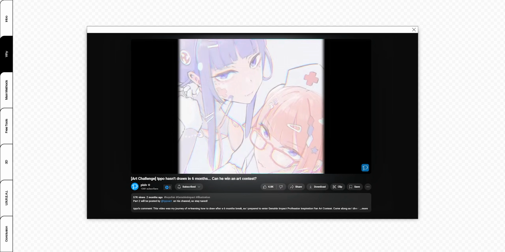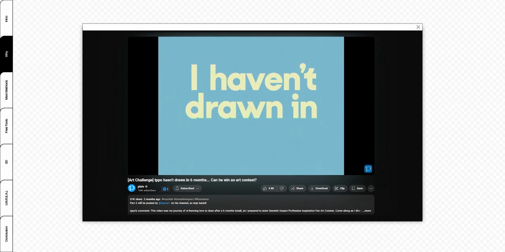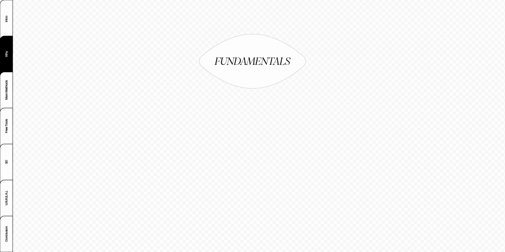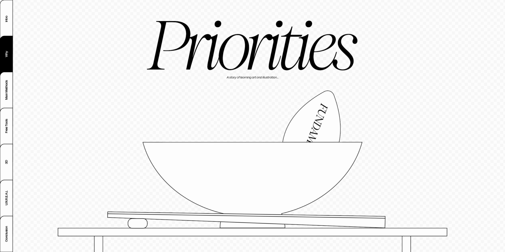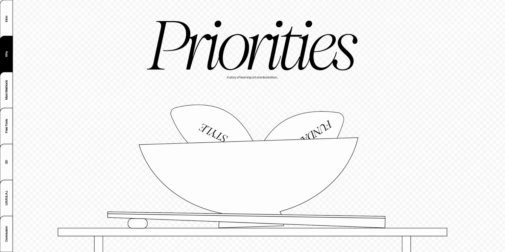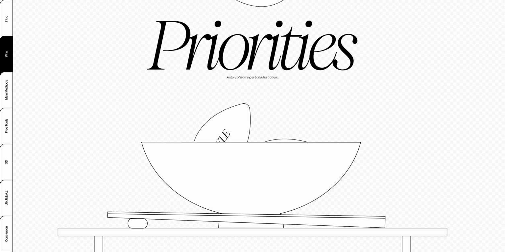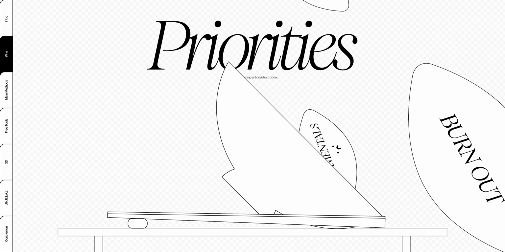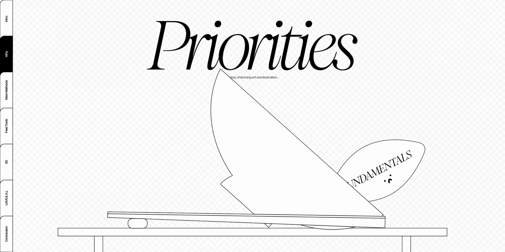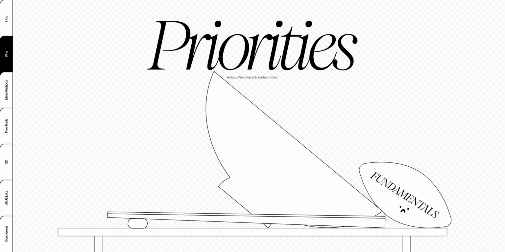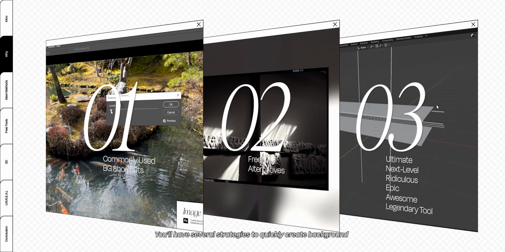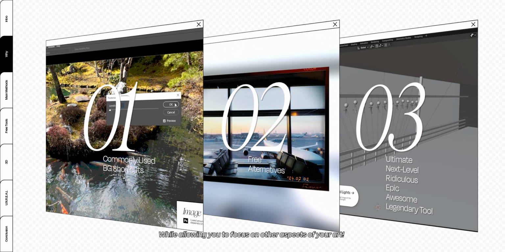contest. In my previous video on Pixiv's channel, I was focusing on fundamentals like anatomy. So if you're like me, you might also be refining your fundamentals, or in the process of developing a style to stand out, or trying to balance arts with life, school, work, all while trying not to burn out. So not only is background difficult, it might not even be your priority. But hopefully by the end of this video, you'll have several strategies to quickly create backgrounds while allowing you to focus on other aspects of your art.